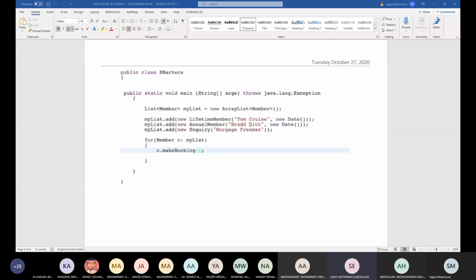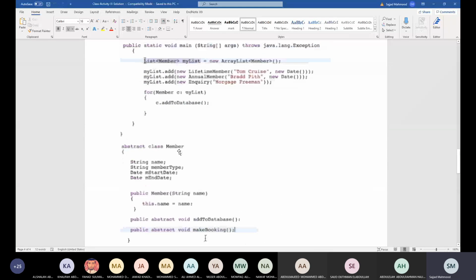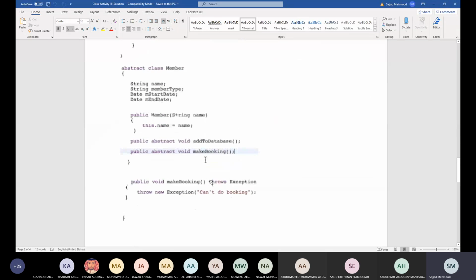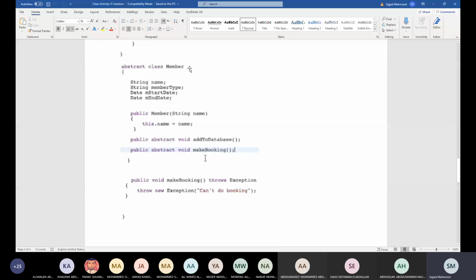Can you repeat, please? Yes. So Saud, what we're saying here is that in the original piece of code, we were adding them to the database, and of course, all three members were supposed to be added to the database. Now we changed our abstract class and added a new abstract method called make booking. Since we have make booking, all the classes which are implementing this abstract class have to implement it.